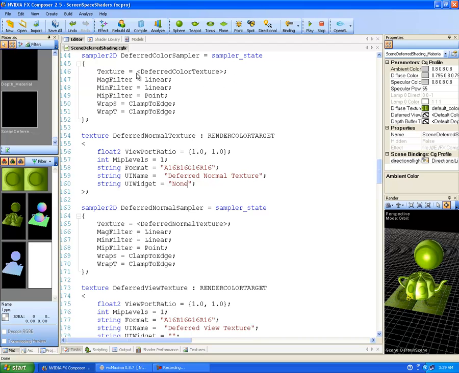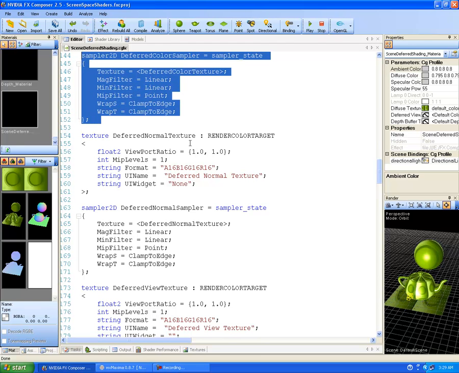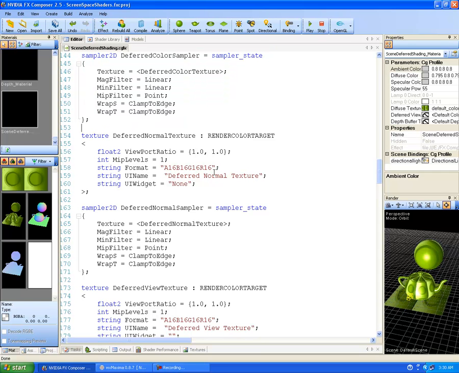That was the same name of the texture we had up before that's being generated. Mag filter equals linear semicolon, min filter equals linear, mip filter equals point semicolon, and wrap s equals clamp to edge. That's important because we're going to the edge of the screen. Wrap t equals clamp to edge, going to the top edges of the screen, close curly brace semicolon, and there is our actual shader there. Very cool. Okay, and that covers your deferred color sampler.